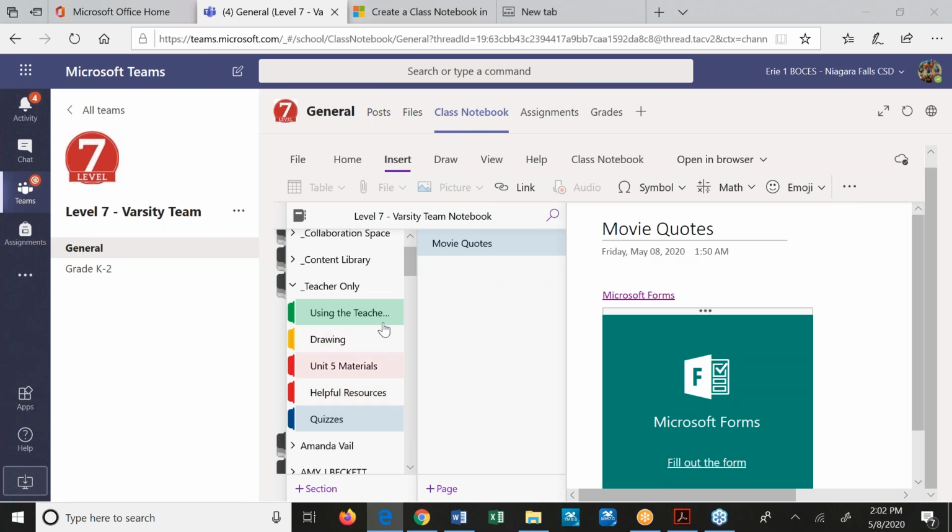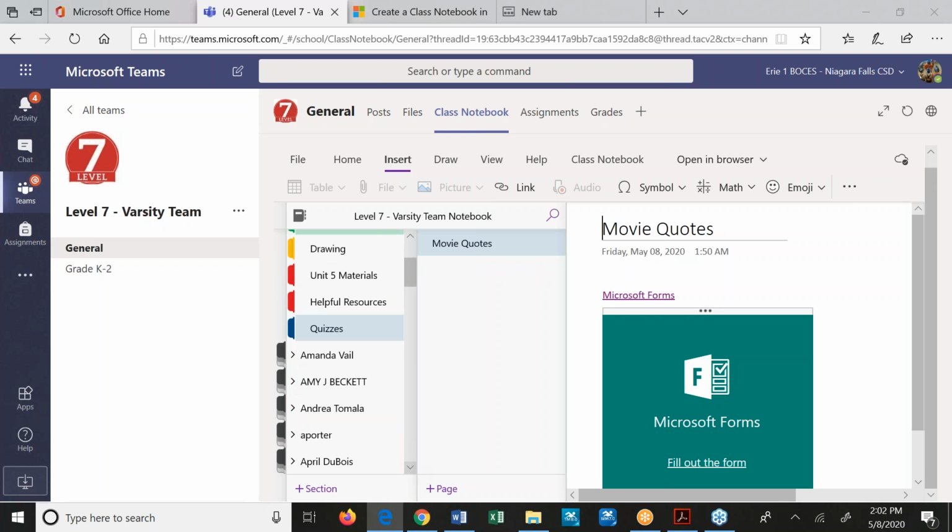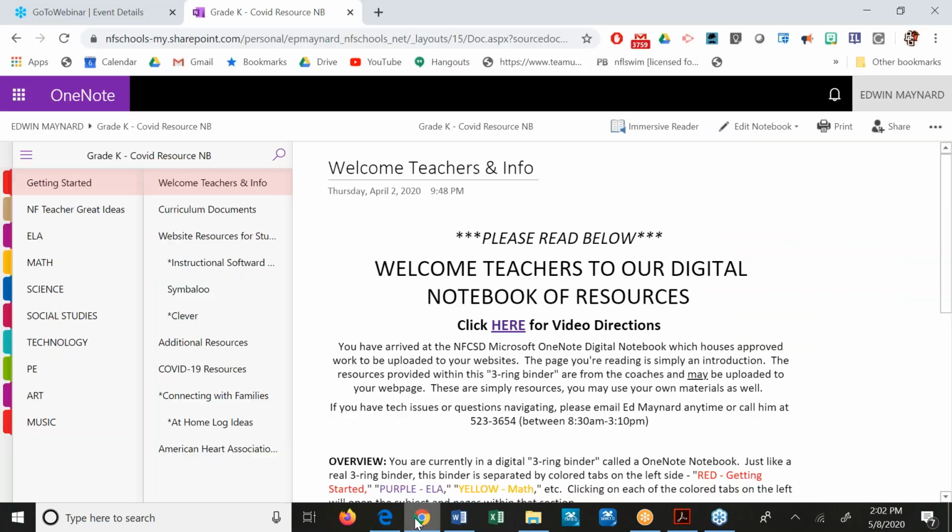Okay, so this is my staging area. This is where I'm going to put materials before I start doing the next most powerful thing. And this is what separates a OneNote notebook from a class notebook. Notice again, this says class notebook. Over here, this is a OneNote notebook. You'll notice in my OneNote notebook, I don't have any student names down here.